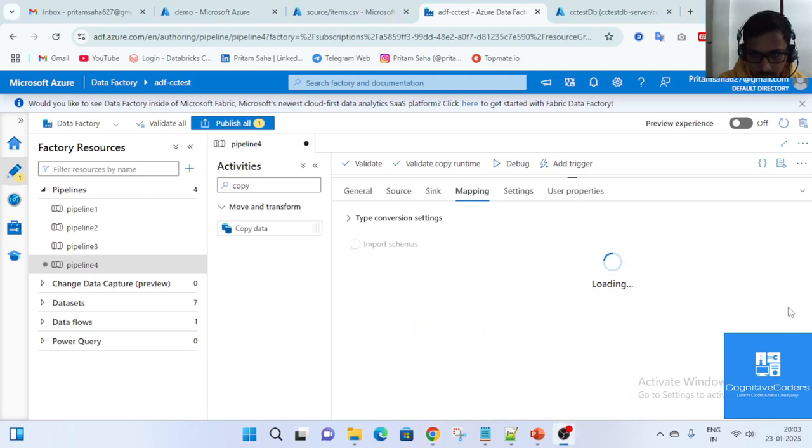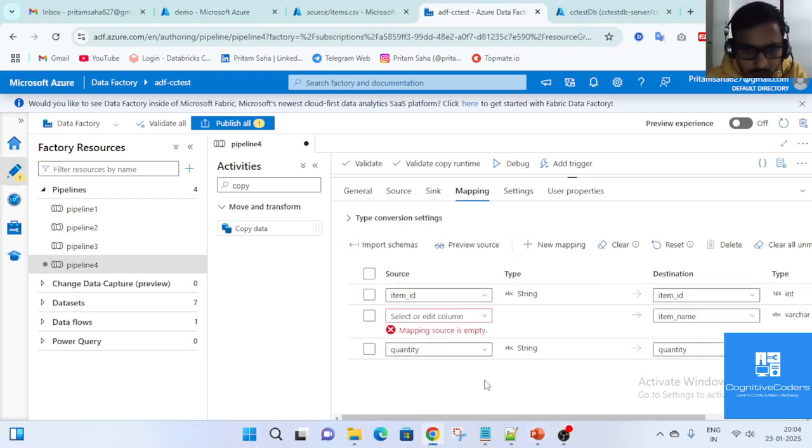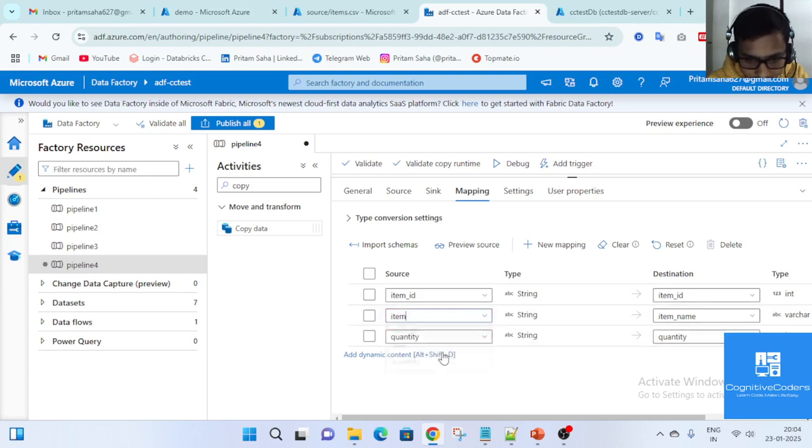Let it come. Let it load. So it has loaded. So now you can see the column mapping. It has not happened dynamically. Okay, we have to select it manually because the column names are different.